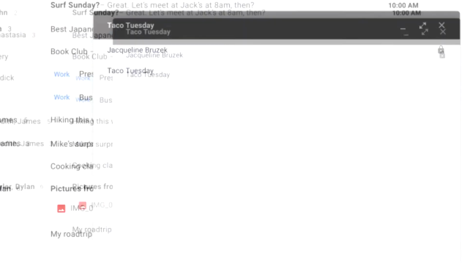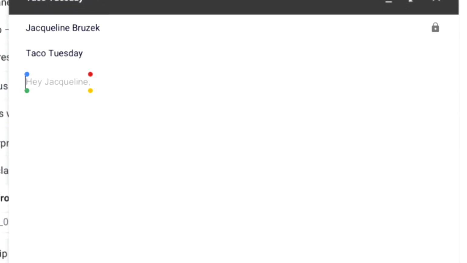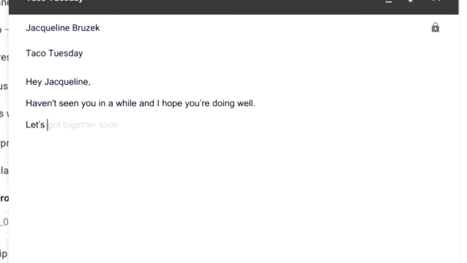Next feature is Smart Compose. Google unveiled the new Gmail Smart Compose in Google I/O 2018. That feature enables smart reply. That means it will predict what you will type next with the help of AI.